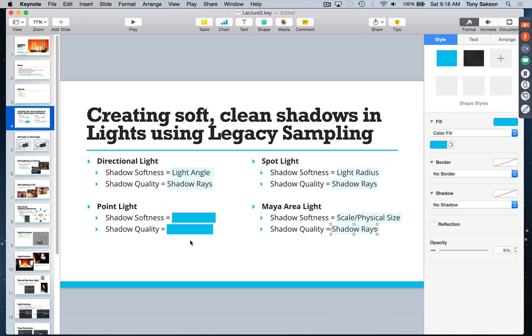Light radius, yes. Remember, it shares a lot of attributes with the spotlight. They start off life together as a point in space. Mathematically, an infinitely small point. Okay, shadow quality? Shadow rays, yes.